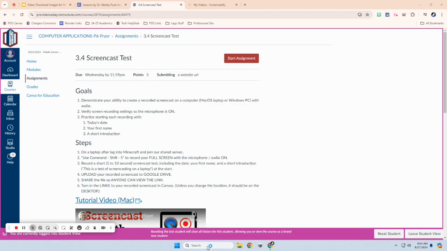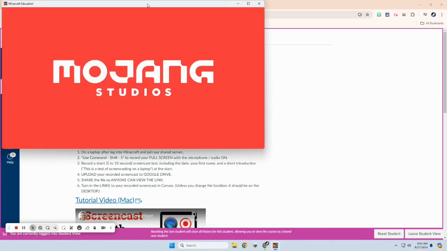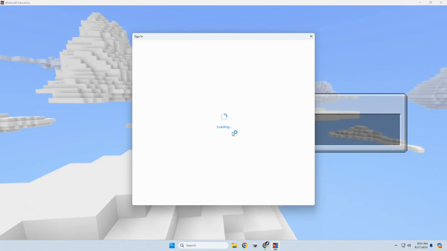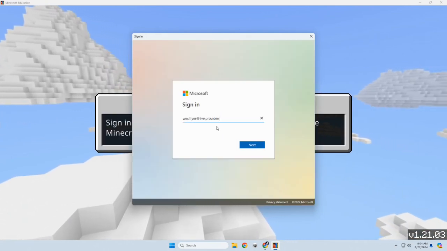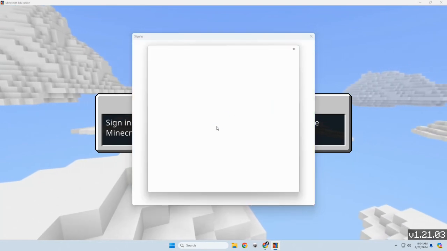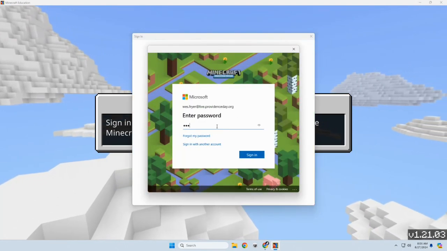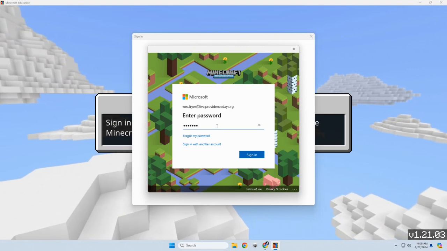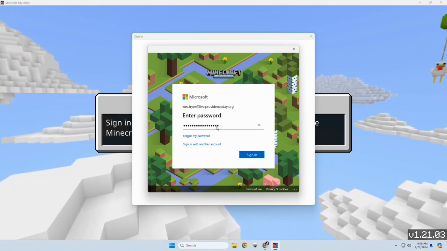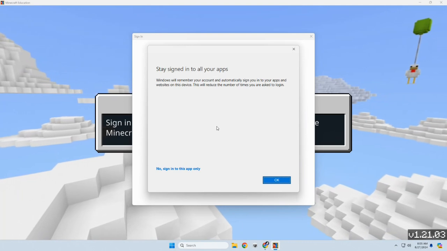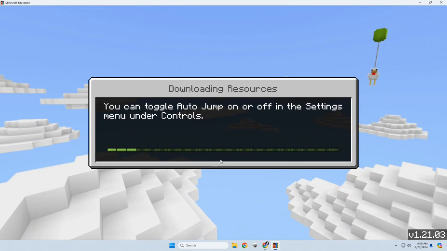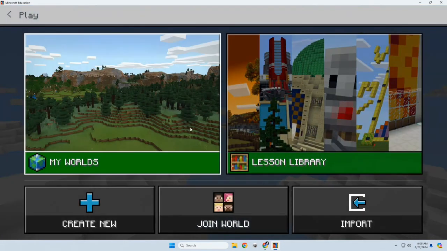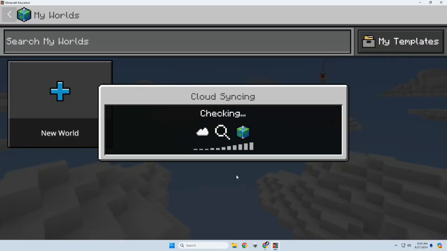So you're going to want to open up Minecraft Education on your PC, and you're going to have to log in. Remember that for our school, we don't just put our password, we have to put @live because it's a little bit of a different password. Remember that you have set your password to be your Google account, and you can just click no, sign into this app only. If you restart your computer at the end of class, it should be reset so that it'll erase all of your logins.